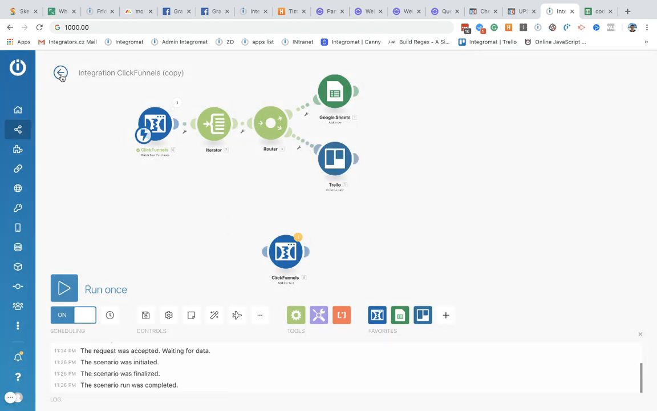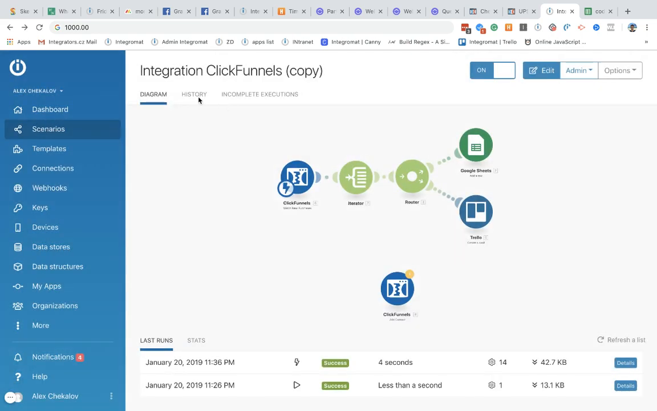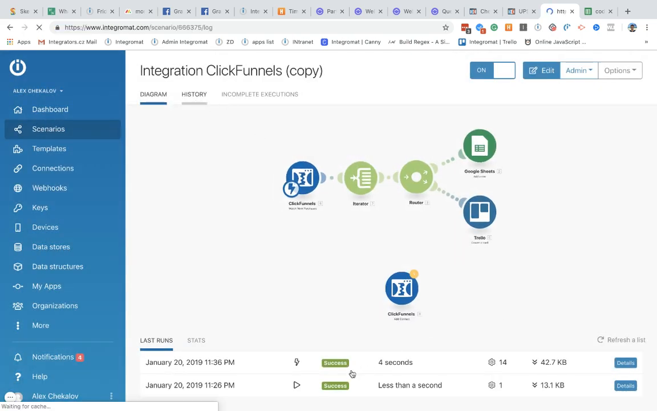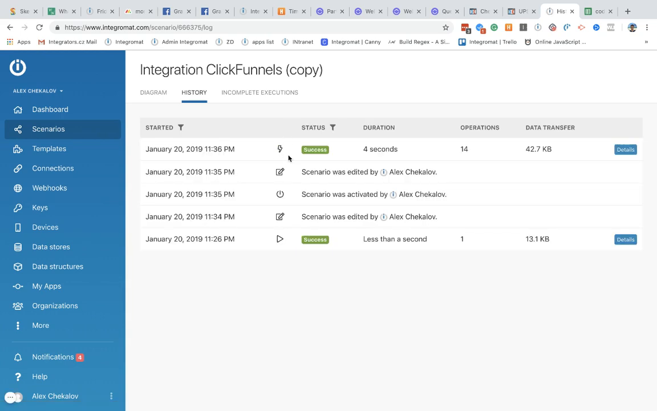but let's go back to our module. Because I saved and ran the scenario, I do not need to save it again. So let's discard the changes. Let's open it. And I already see here this lightning sign. This means the instant trigger was processed. And this one means it was manual, right?